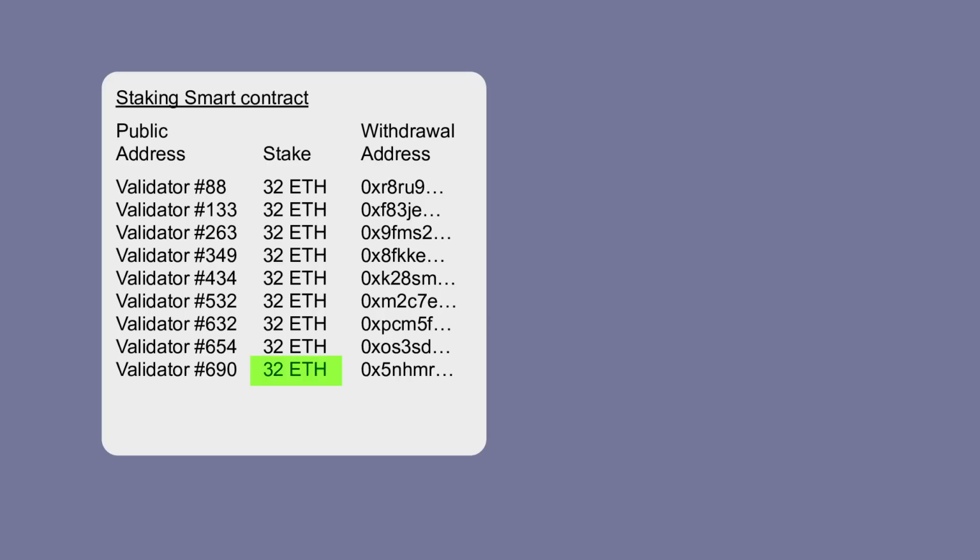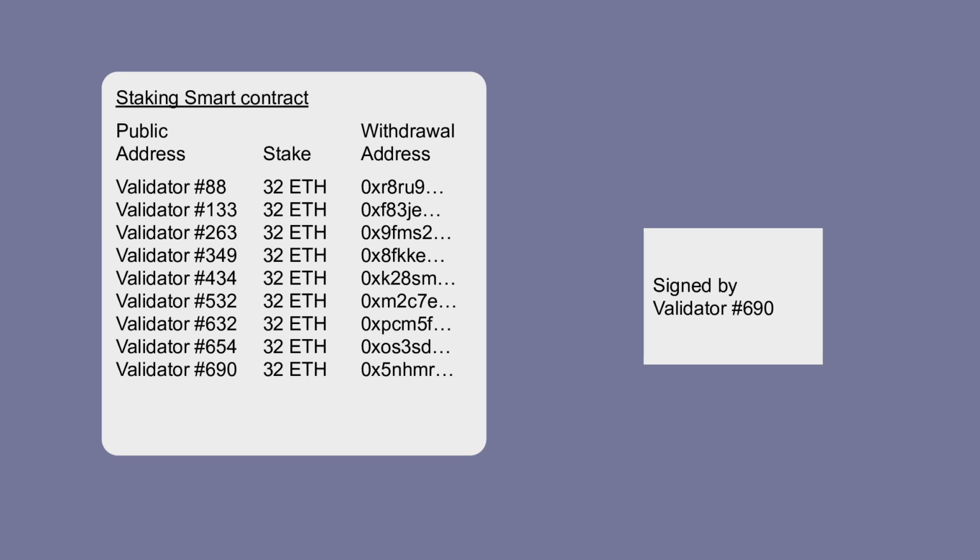You have to send 32 ETH along with your validator's public address and a withdrawal address to this smart contract. Now, whenever you sign something using the private key of your validator, other people can check in the smart contract for your address and verify you are staking with 32 ETH. Your validator's digital signature becomes your proof of stake.